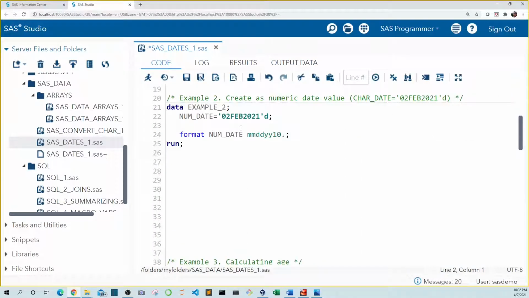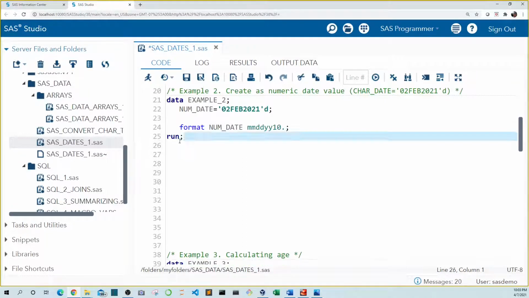But you don't have to create a date in character format. In example 2, we write the date in the format 2-digit day, abbreviated month, then either 2 or 4-digit year, enclosed in quotes, and followed by a D to let SAS know this variable should be created as a SAS date. We also applied the MMDDYY10 format. So let's run this code.